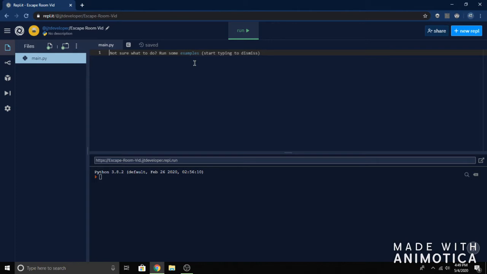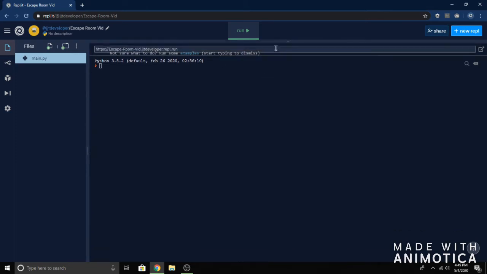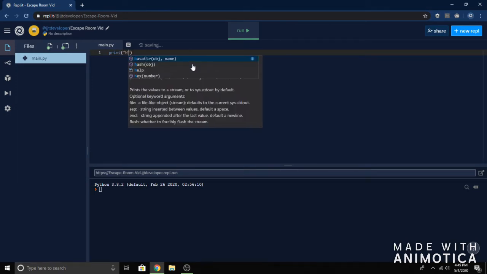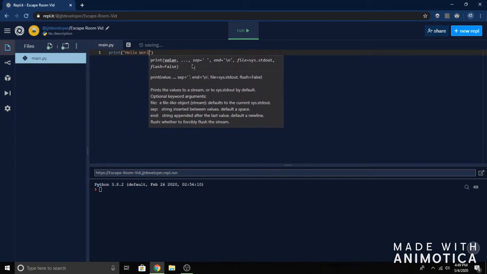So for the actual escape room, we're going to be making it all in the terminal, so all in here, which you can print stuff to the terminal by using print, and then some sort of string here, so like hello world, like the simplest program. Run it here, and you can see it says hello world.